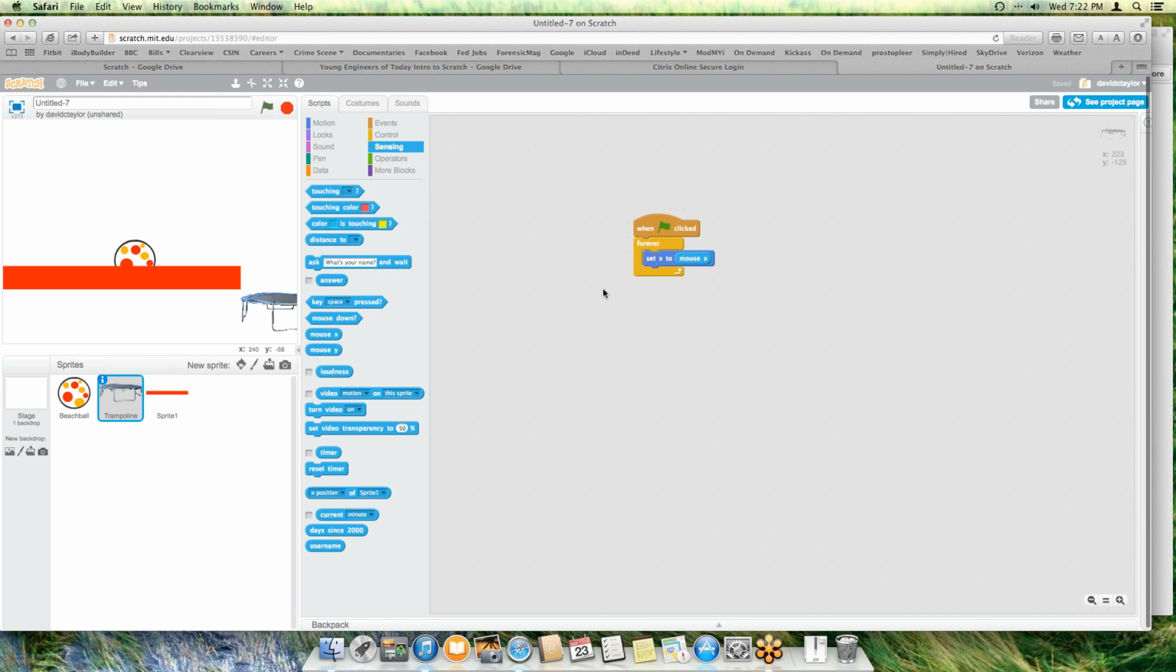This code? John? Yeah, I have that, but then for some reason my trampoline's not working. It's not moving. Are you hitting the green flag to run it? Yeah. Like that? Yeah, and it's still not working. Try redoing the code. Take it apart and put it back together. Okay. All right. Thank you, John.